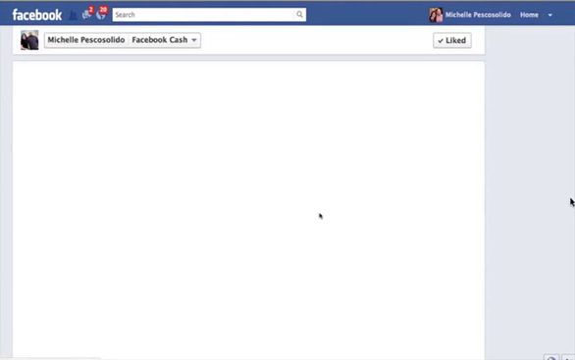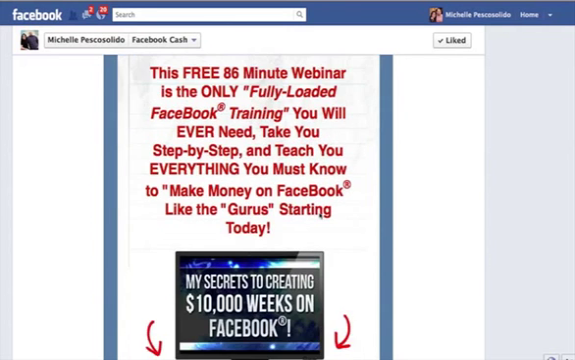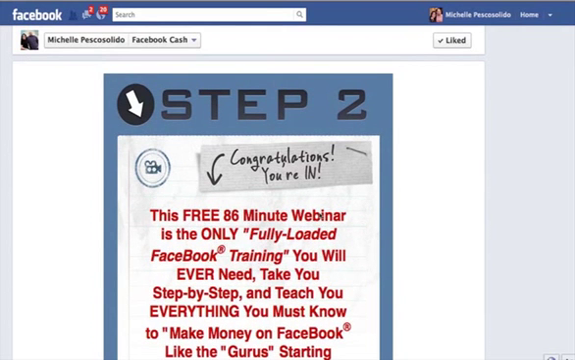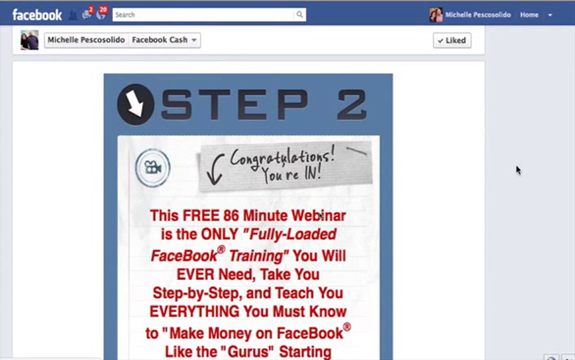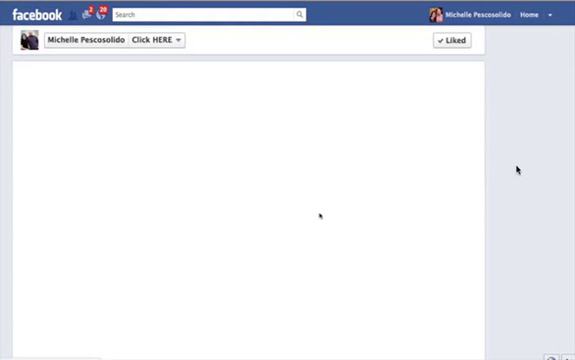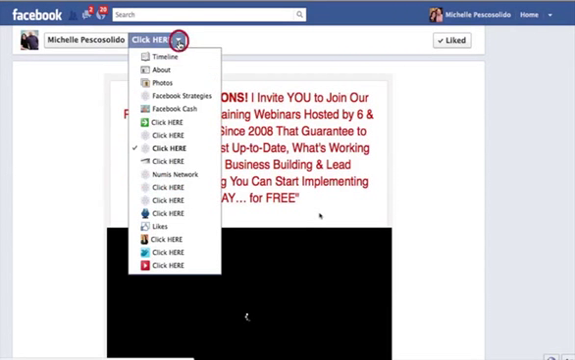So let's go to Facebook Cache. It's the same thing, the step 1 and step 2. Now let me just tell you my thoughts on having the step 1 and step 2. Since this is a third-party application, I did not have a lot of control over the setup of this, okay? If you have a reveal tab, you've got to remember that you're asking your prospect who lands on your page to actually jump through a few more hoops in order to get what it is you're offering.